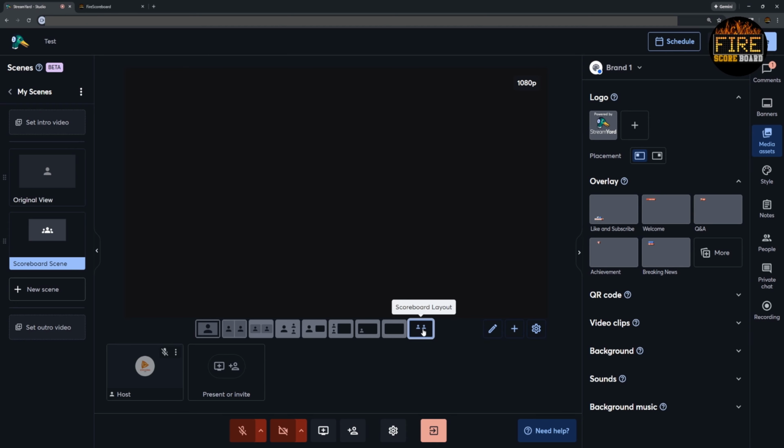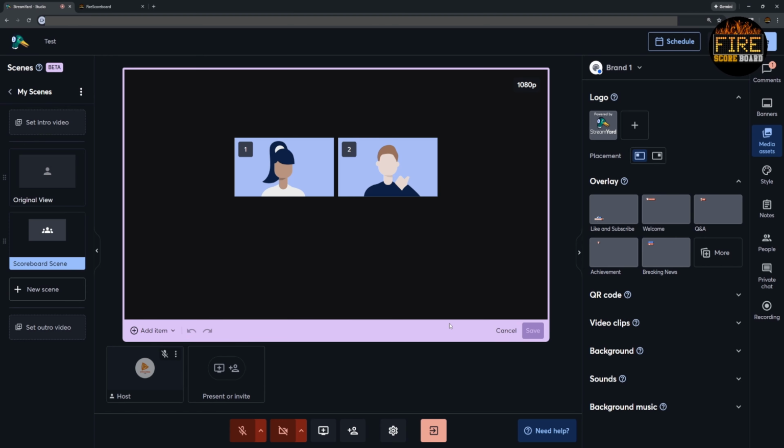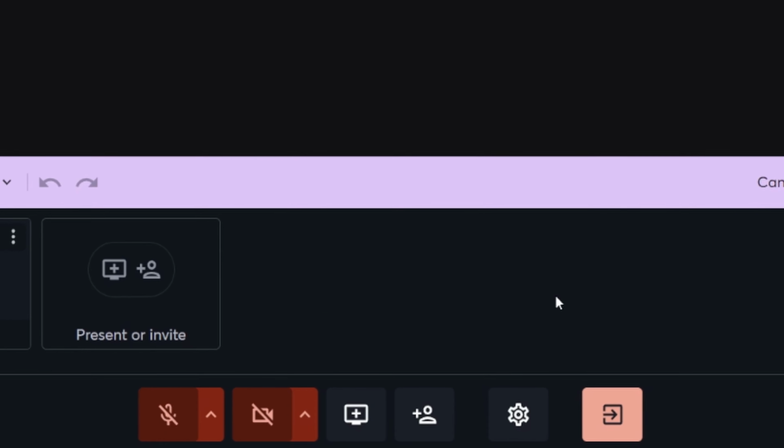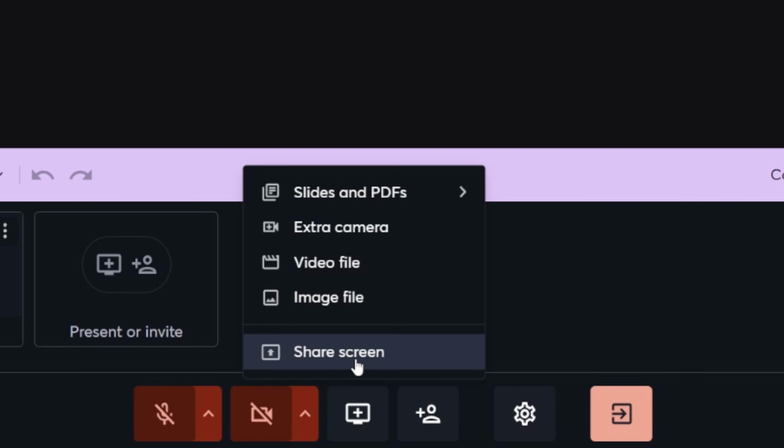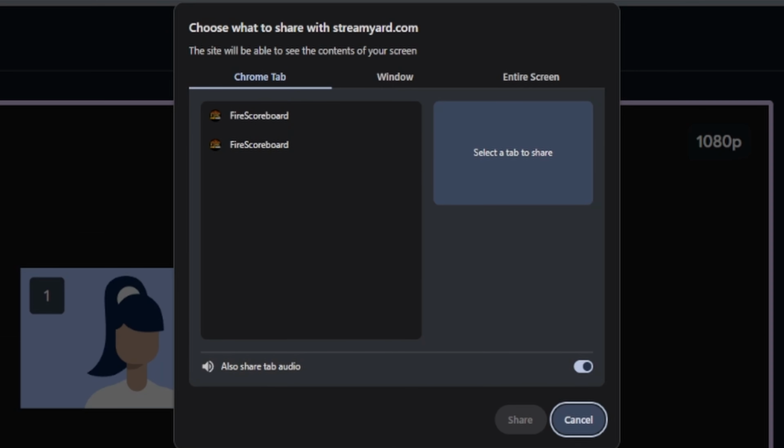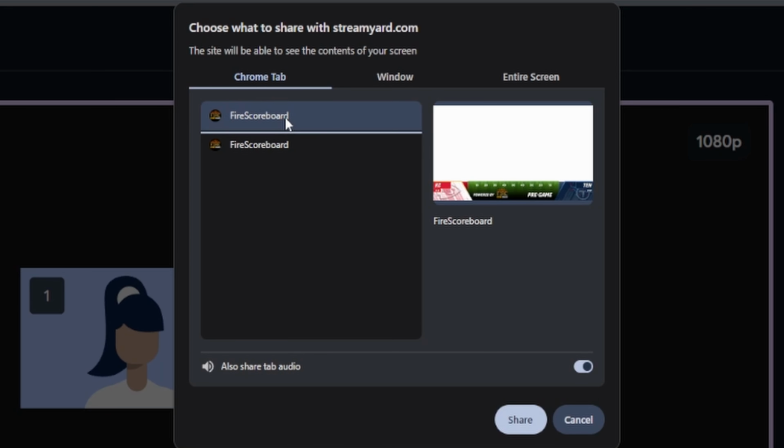Let's head back to StreamYard. Make sure your scoreboard layout is selected and click the pencil icon to enter edit mode. You'll see this pink box appear around the stage. Click the Share button and select Share Screen. Under the Chrome tab option, select the FireScoreboard tab. You should see a preview of your scoreboard here. If it looks good, click Share.